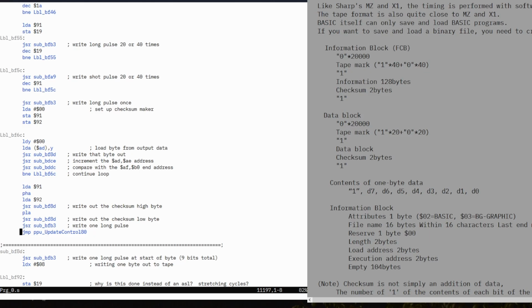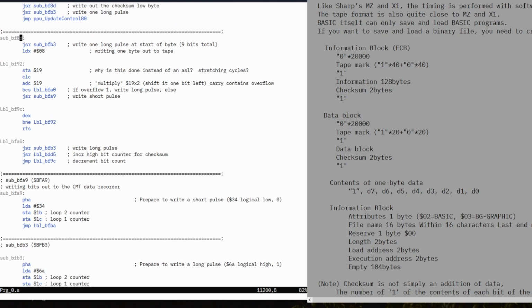The routine that handles writing the byte to the data recorder goes like this. First a long pulse is sent. This doesn't count towards the checksum. Then a counter is set up. The byte that is written will be currently in the accumulator, which is saved to zero page address 14. The carry is cleared, and then it is added to itself. This essentially multiplies by 2, which will push the most significant bit off onto the carry bit.